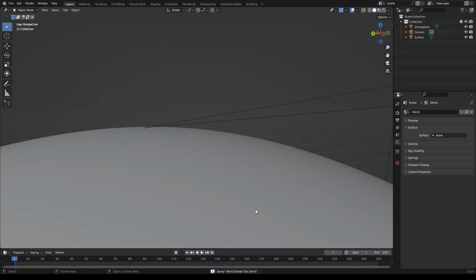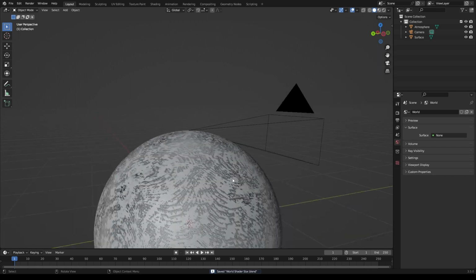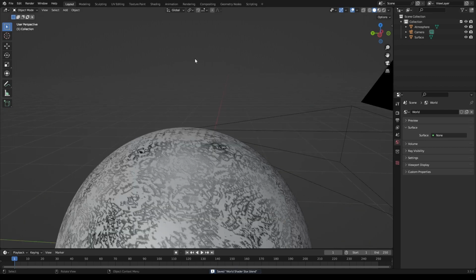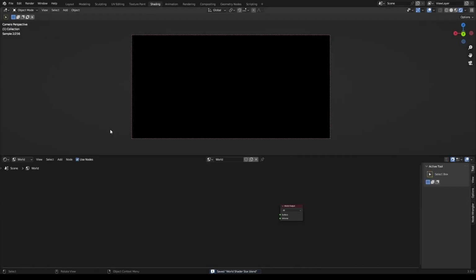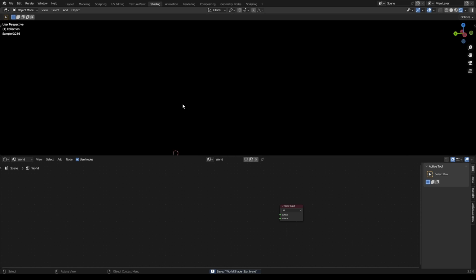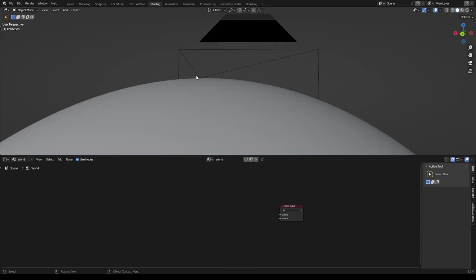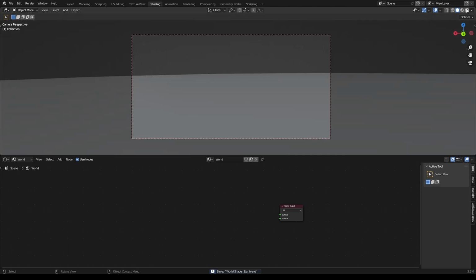In the last tutorial, I showed you how to make a semi-realistic planet surface shader, but our sun was not that realistic. So just delete the sun in the hierarchy, go to your shading tab and go to the world shading, and just set up your camera somewhere on the planet very close to the ground.